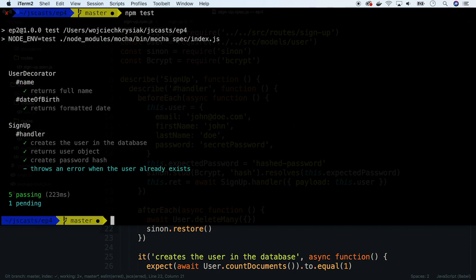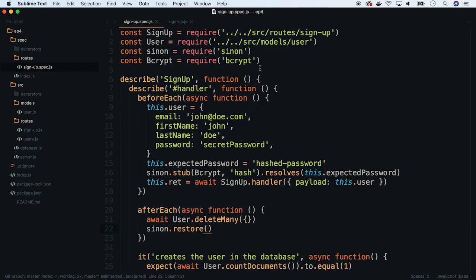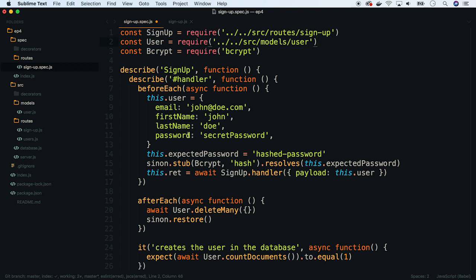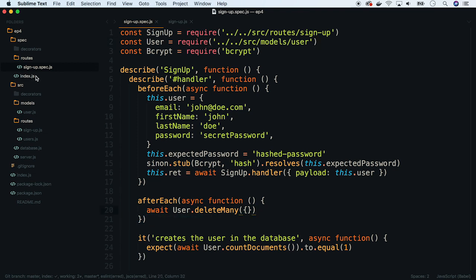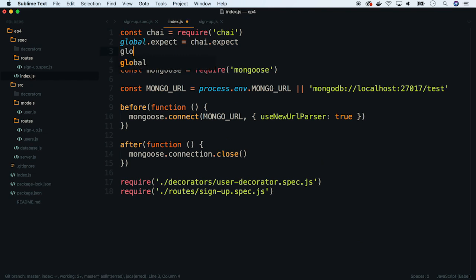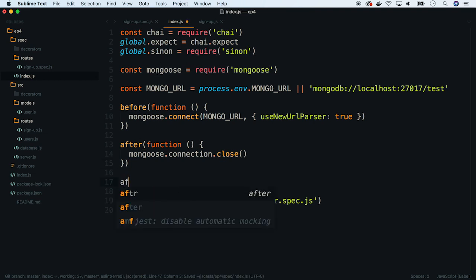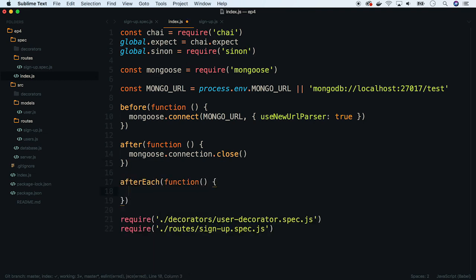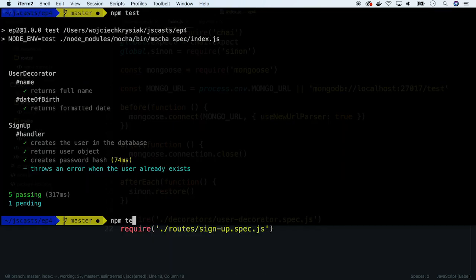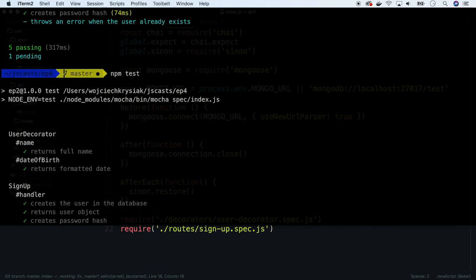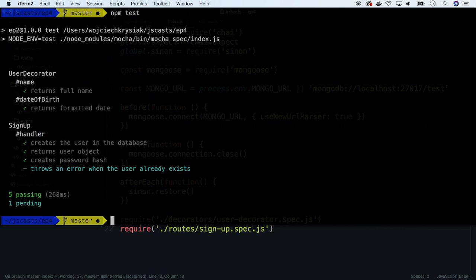Most probably in your application you will use sinon in different test files, so we can put its definition in the test setup file. Define sinon as a global value. And we have to add a global afterEach hook where we will reset sinon. Let's check the tests again. Okay, they are still working.